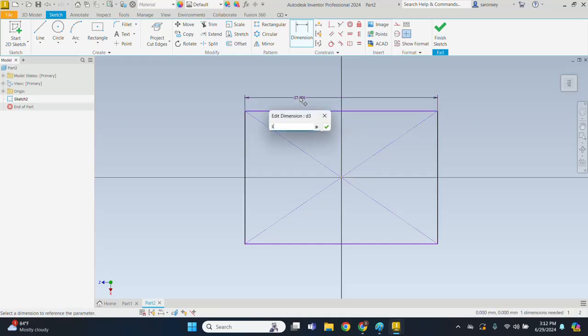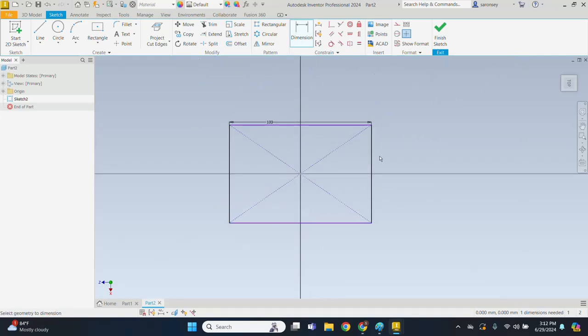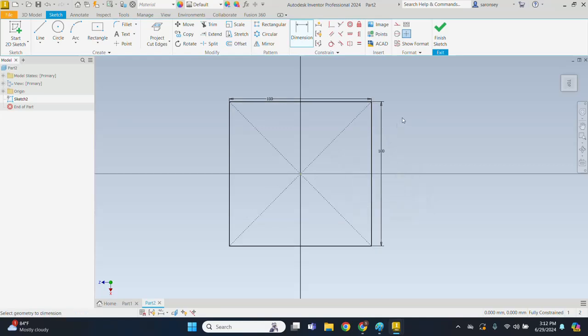The width of this is 100. We'll press enter. Let's zoom in, pan down, and the height is also 100. We'll press enter. Here we would apply the fillet straight away.